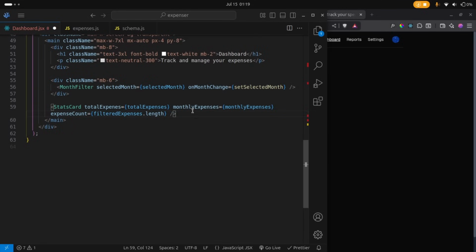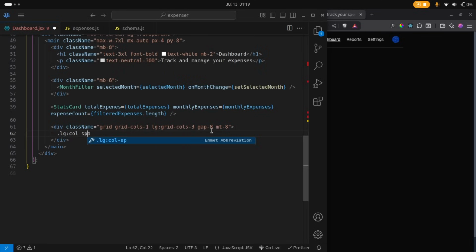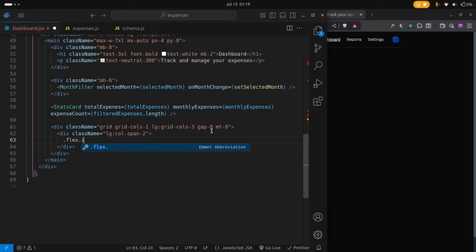Now below the StatsCard right here, we're going to create a div with a class name of grid, and grid-cols-1, and then on large screens we're going to say grid-cols-3, and then give it a gap of 8, and then margin top of 8 as well. And then inside here we're going to create a div with a class name of lg:col-span-2, so that it spans 2 grid columns. And then inside that we're going to create another div with a class name of flex, and then items-center, and then justify-between, and then mb-6.